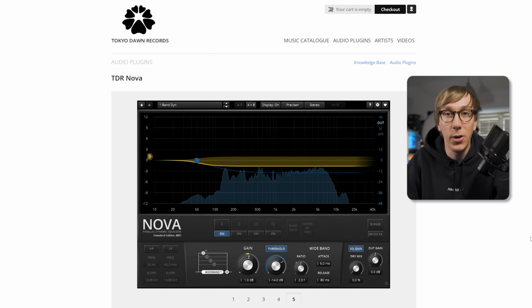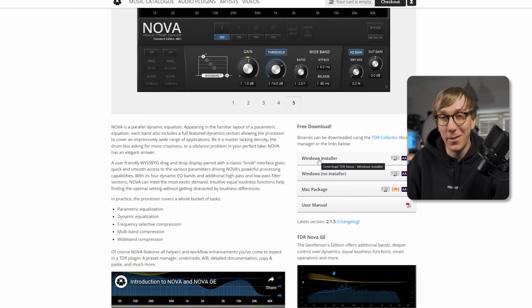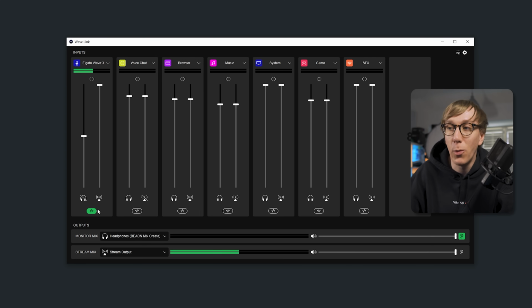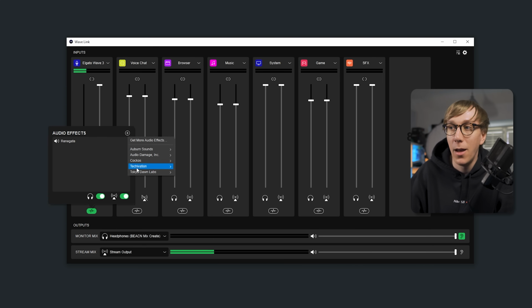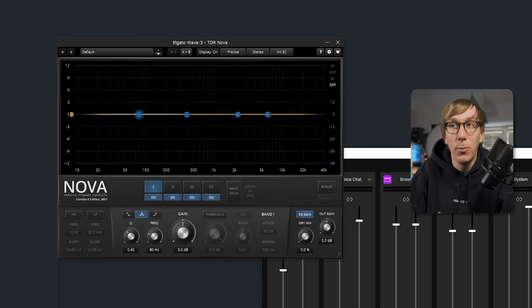So my favorite free EQ plugin is one called TDR Nova. Again, once you've downloaded, installed, and scanned that within Wavelink, we can add it into our microphone chain by finding the plugin, and we can see it opens up a new window.